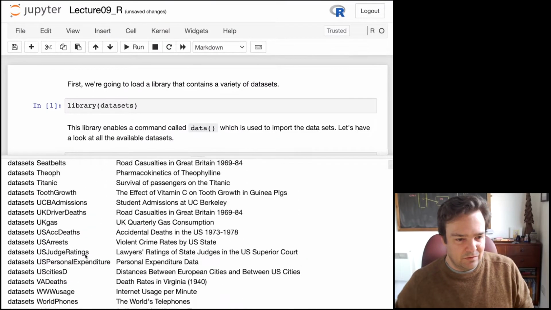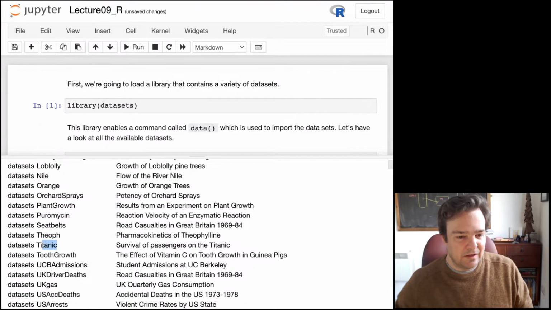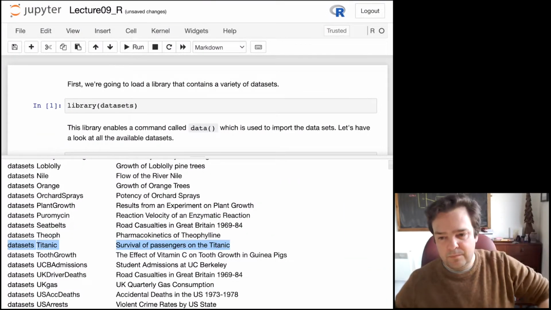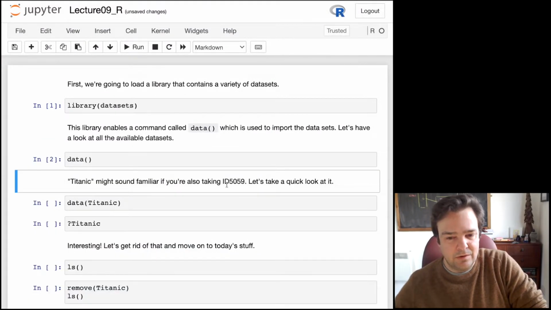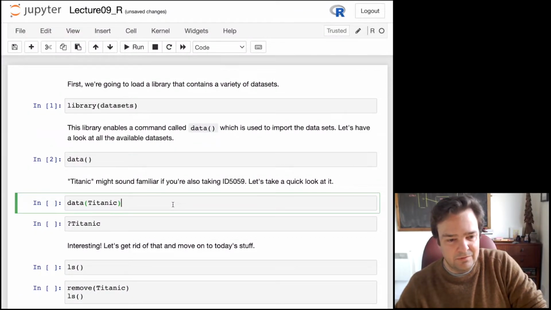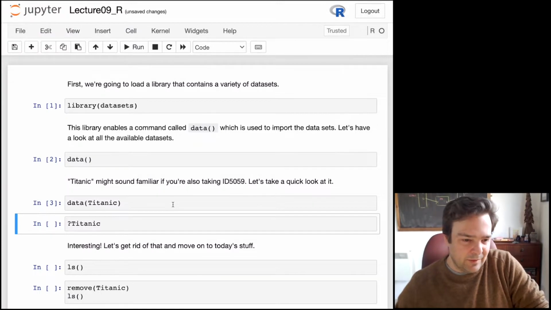It's handy. So, for example, here's one, Titanic, survival of passengers on the Titanic, and many of you will have used that one in the lab or in the classes for ID 5059. So we can take a quick look at that one just to see what it looks like. We're not really going to do anything with it, but that command brings it into my space.